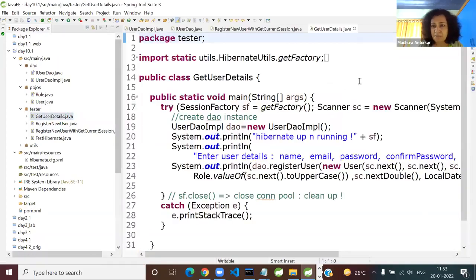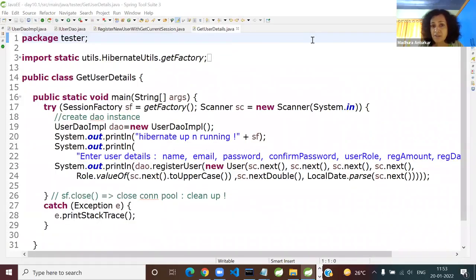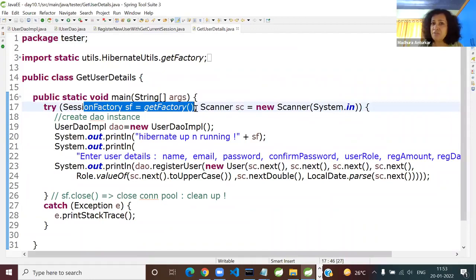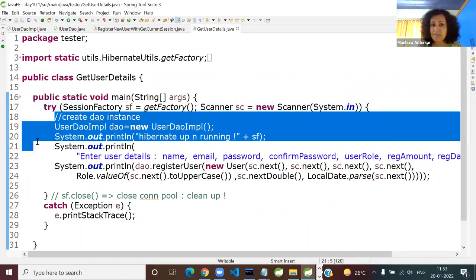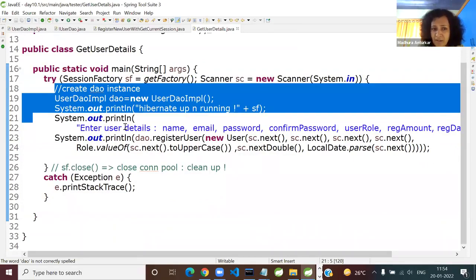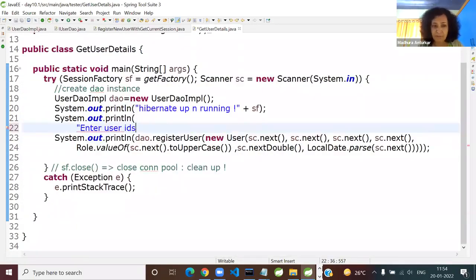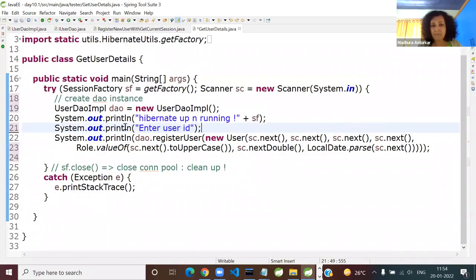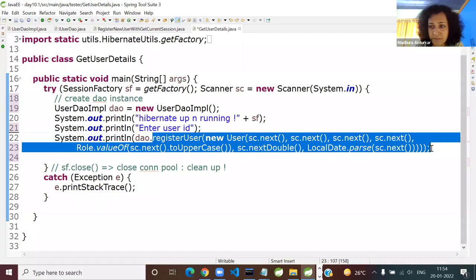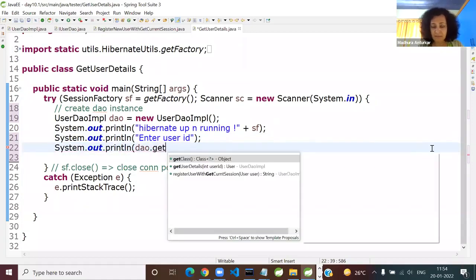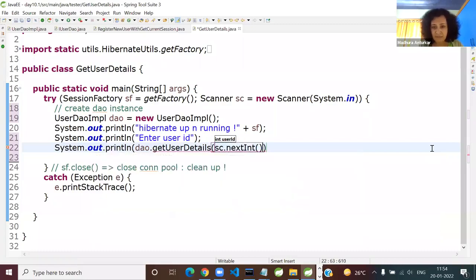So give me another one. You require here session factory, so that right in the beginning phase of the application, session factory is open, connection pool is ready, scanner is required. This part is the same. This statement also tells us that, okay, all is well. Next, here, you're not entering the user details. You're just going to take a user ID. Correct? And the method we are going to call here is DAO.getUserDetails(sc.nextInt()). Are we done here? One more, I guess.